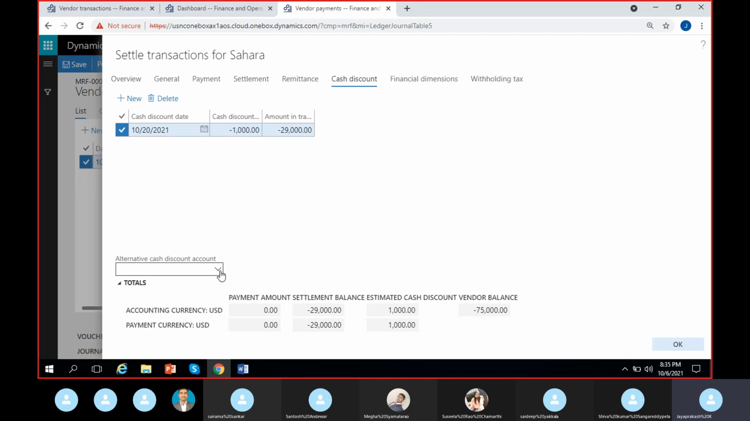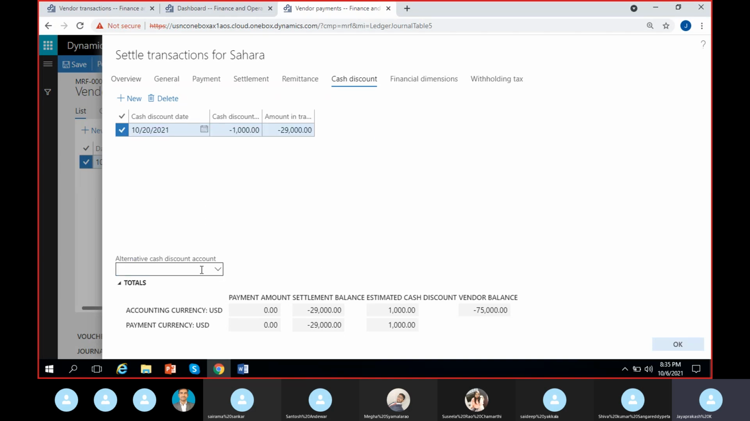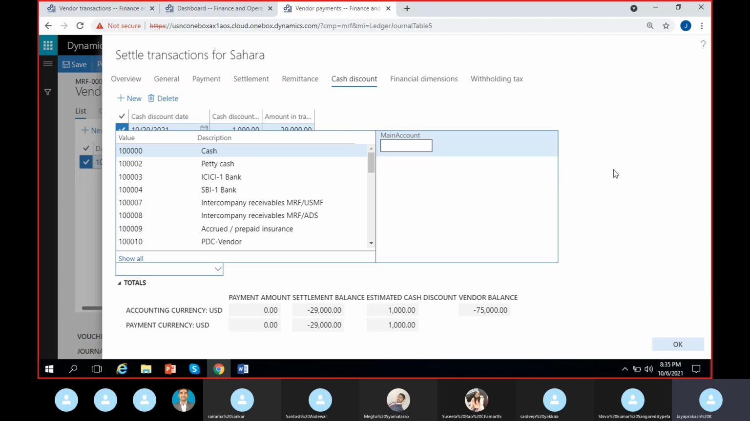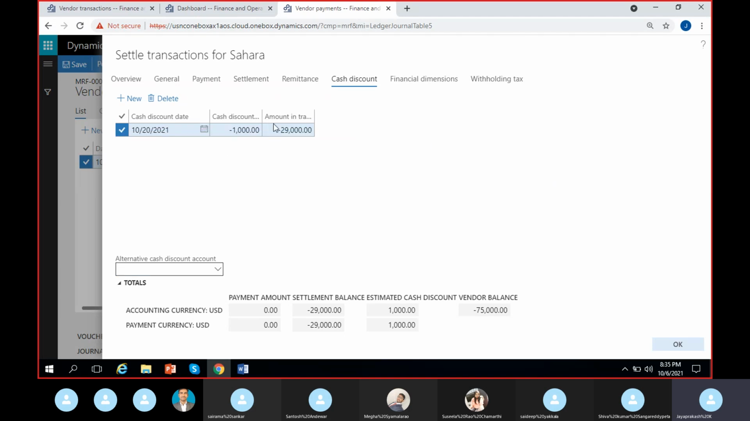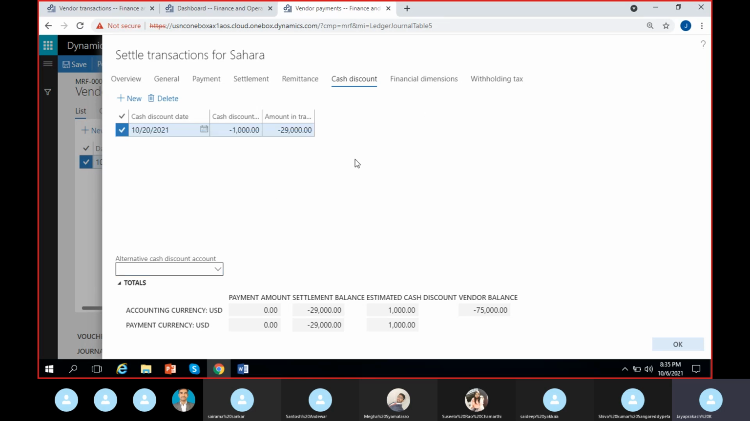Then you can give an alternative cash discount account. So this system will consider this account for accounting, since you are giving a manual discount here. You can give that particular cash discount account which the system has to consider for posting the cash discount transaction. Normally when we have a cash discount code in place, the system will automatically take the vendor cash discount account from the cash discount code. But since we don't have it, you can give it here.